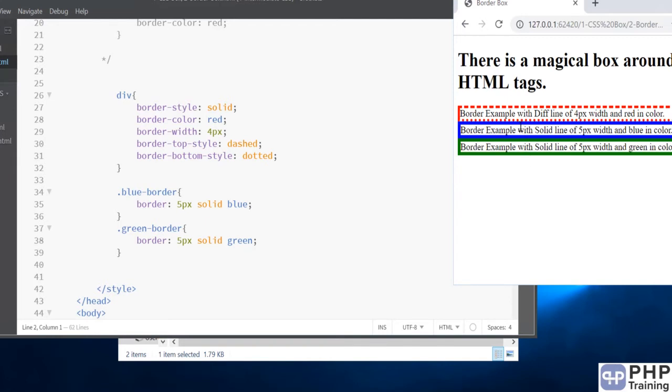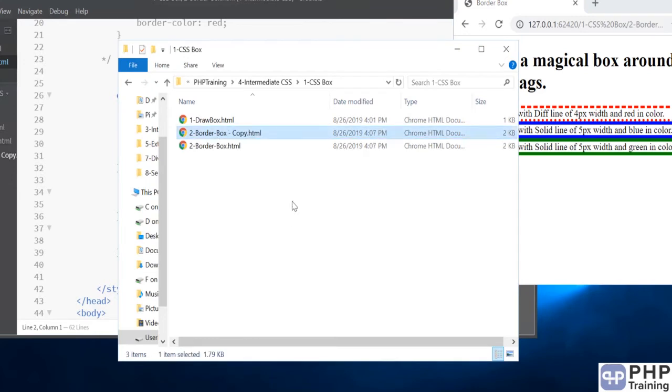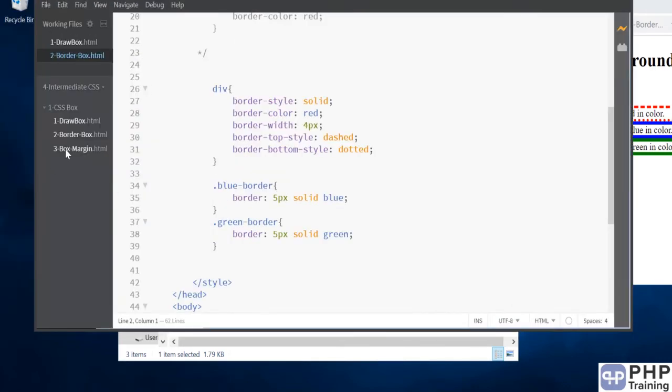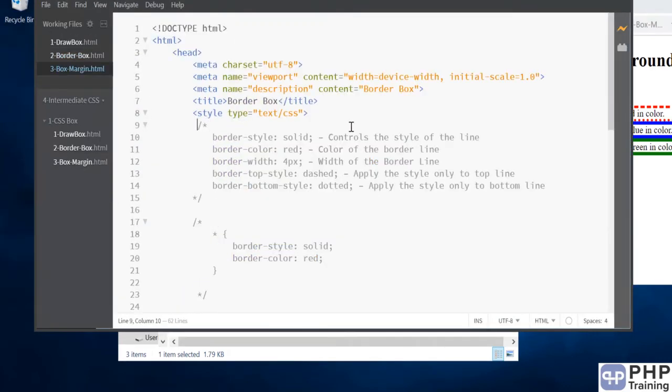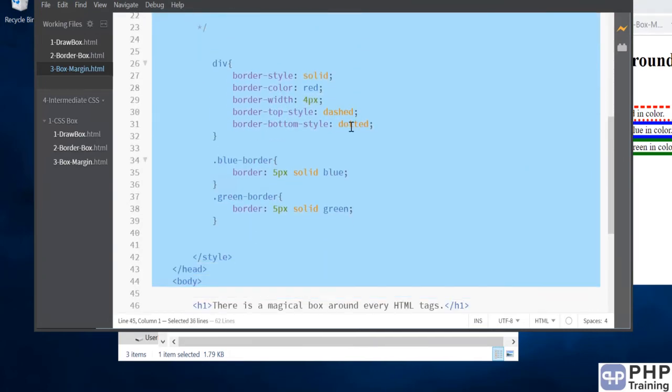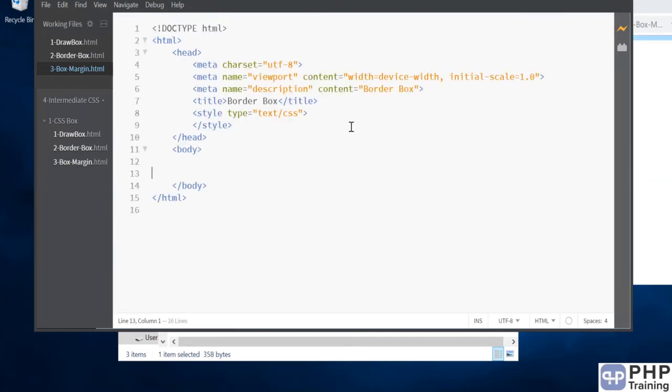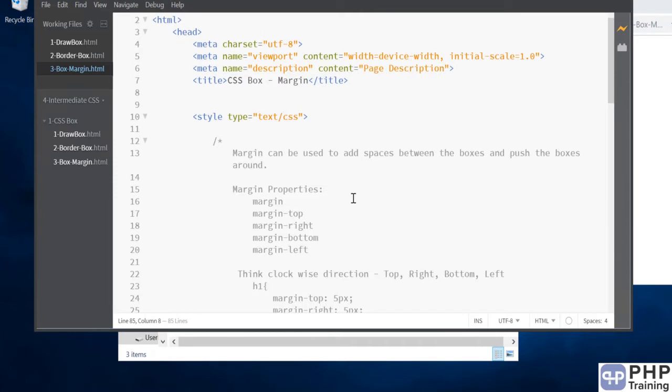Okay, let's look at the margin between the boxes. Okay, so let's create another file. And we'll say box margin. Let's open this up. Okay, so I'm going to remove all these conditions here. We'll create different boxes and we'll add margin to those boxes. Alright, so I've copy pasted some of the margin properties.